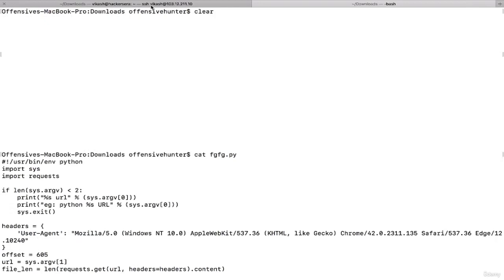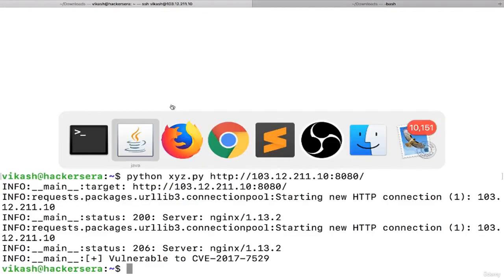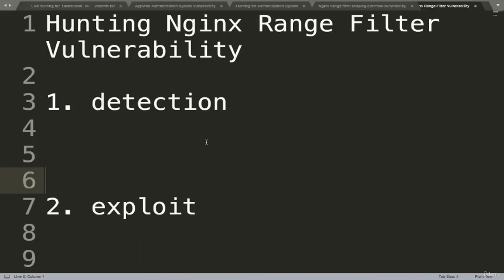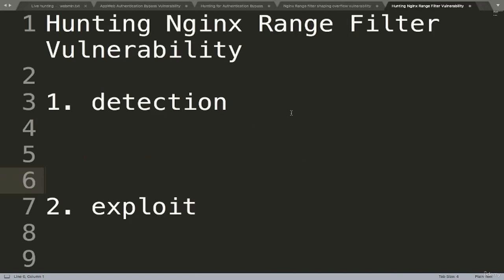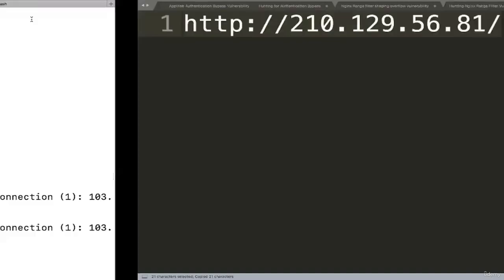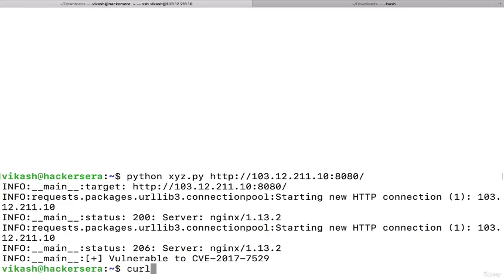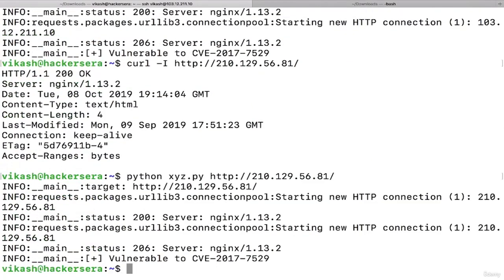Now I'll not make this into a new video. I'll do this in the same one. Let's try a few URLs also. You can say live hunting. I have a few URLs to test. Let's test that. Okay, so the URL is this one, for example, and I want to test the same vulnerability over there. Again, first I'll check whether it's based on Nginx or not. So it's based on Nginx. Now I'll use Python xyz.py to detect whether it's vulnerable or not. You can see it's vulnerable.